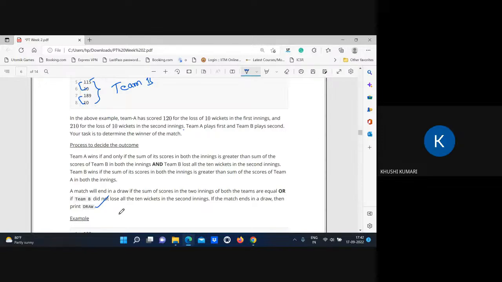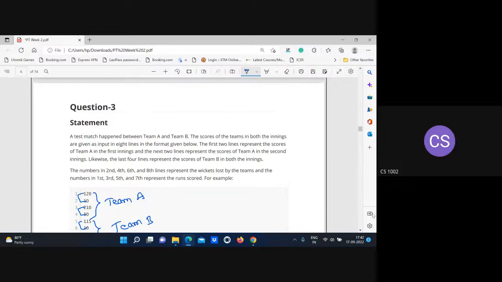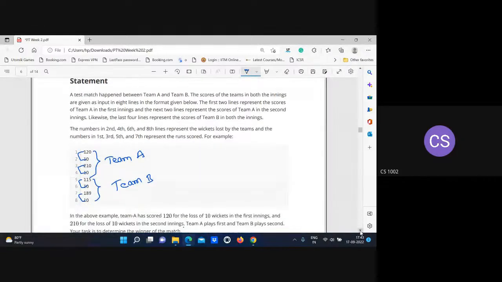So for this question, we have to take 8 inputs. Okay, shall we start coding? Did you understand the problem statement? Yes, sir. So please explain the problem statement once, especially the second part.